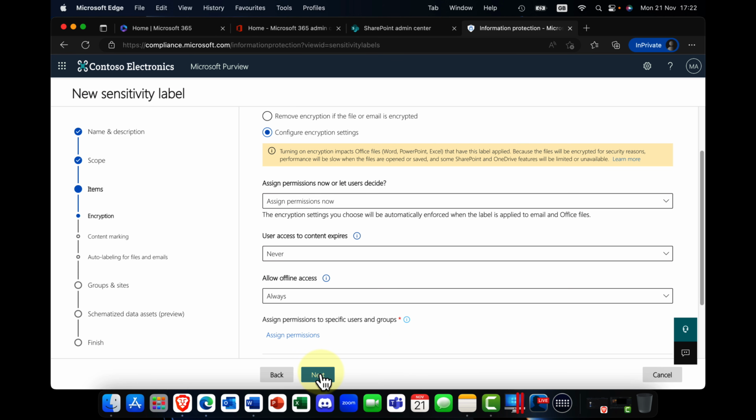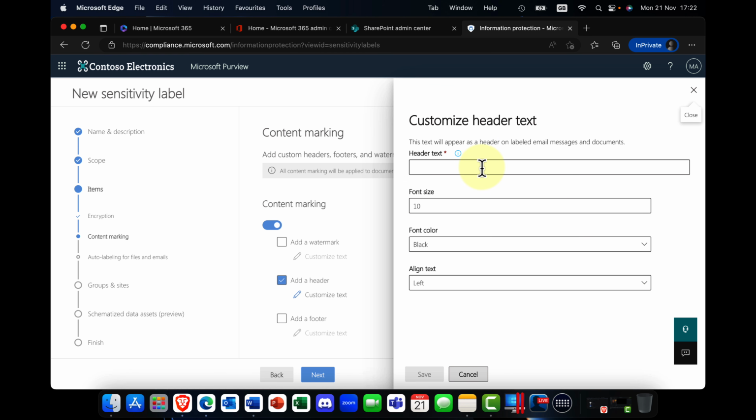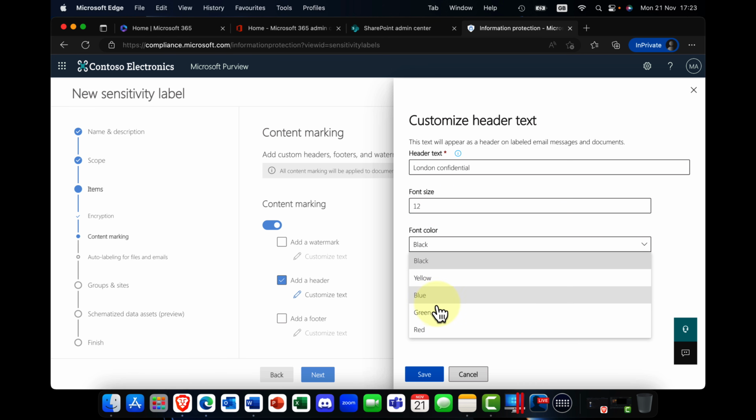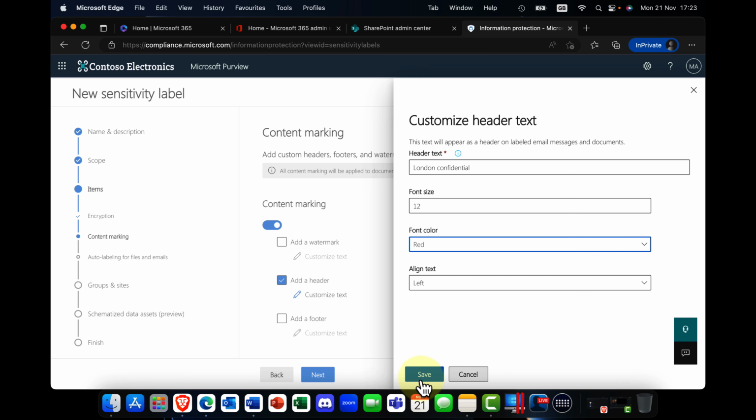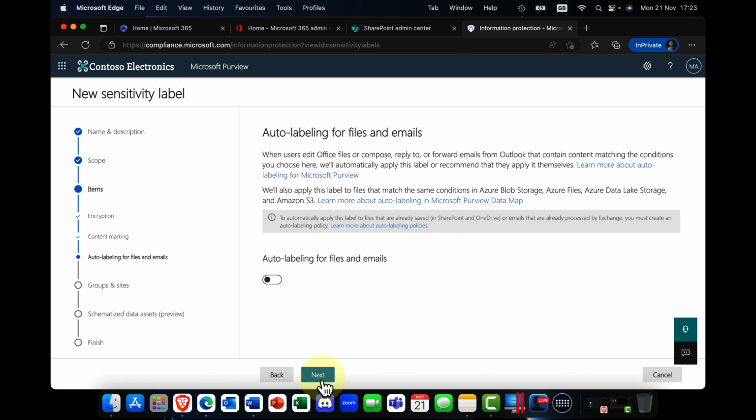So I'm going to click Next. Do I want to mark it? Yeah. So I can add a little watermark. I can add a header to it. I can customize this. So I'll say London Confidential. You can change the font size, of course, and I can also change the color scheme. And there we go. It takes a second or two.